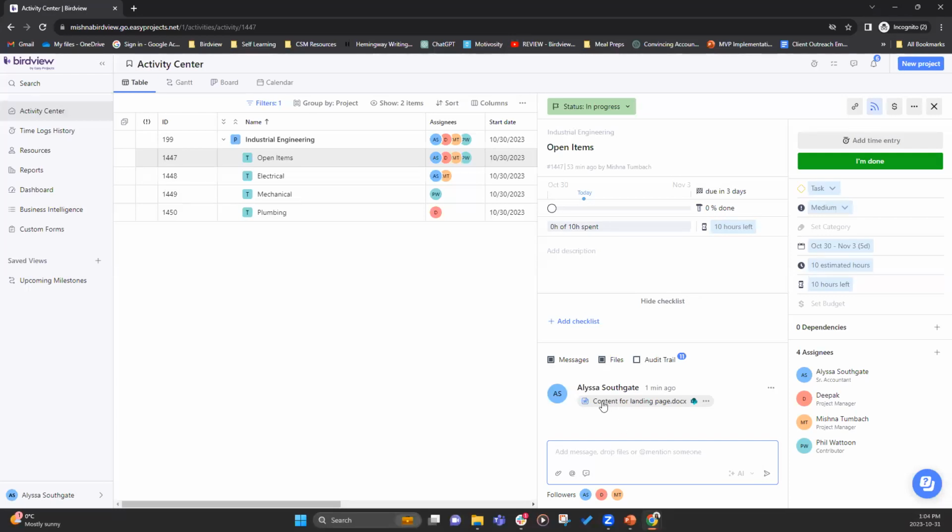So notice that at the end of the file name, the SharePoint has a little logo. So that is an indication that the file that is being shared is a SharePoint file, versus if I had picked one from my computer.